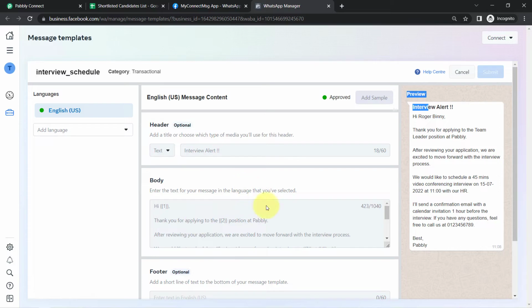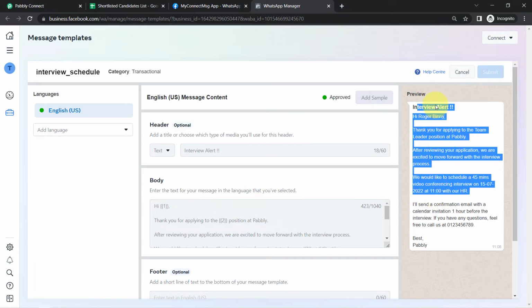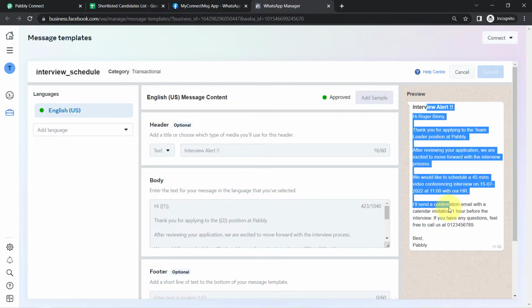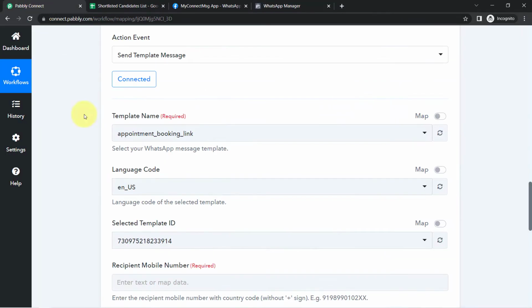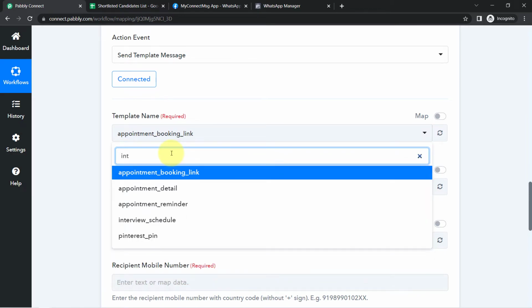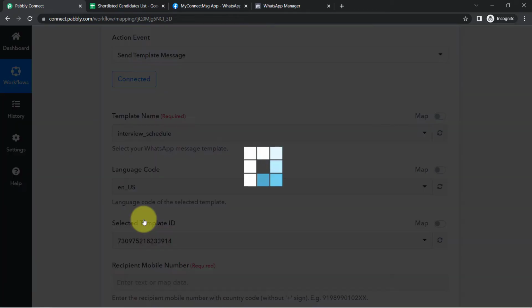Whatever message I have created here, I can preview it from here. The header text is here, interview alert, and this is the message. Hi Rajabini, thank you for applying to the team leader position at Pabbly. After reviewing your application, we are excited to move forward. So this is the template. I'm going to select the same in Pabbly Connect. Let me find it. Interview schedule. Here is the template.